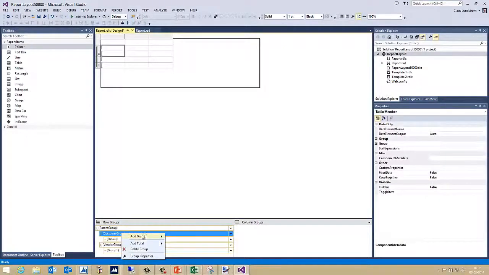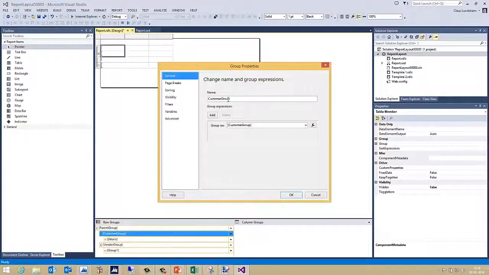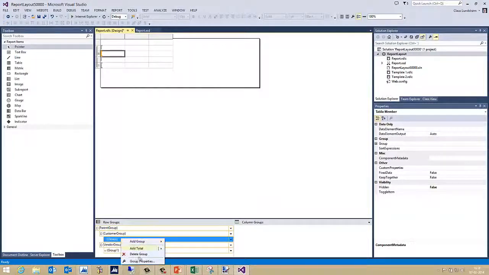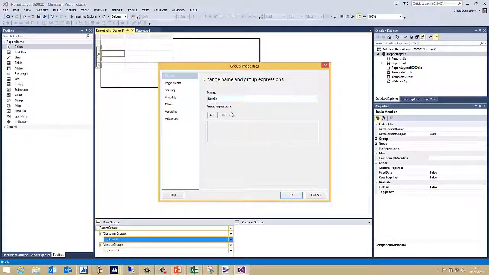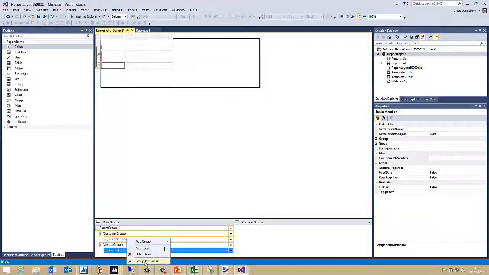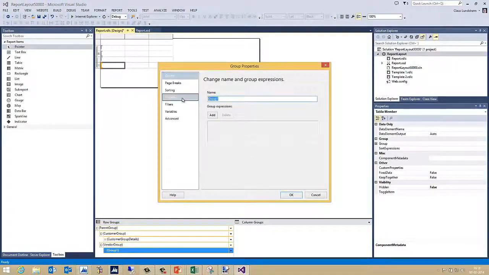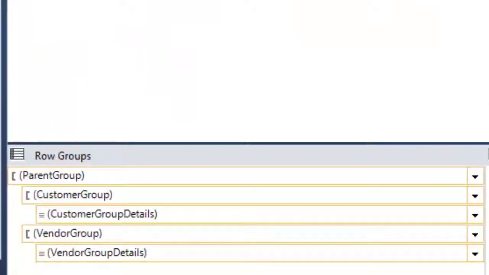So I have details now for both these groups here, and I just want to clean it up a little bit. So I have the customer group here, and I will call this the customer group details. And I will go down here, and I will call this one the vendor group details.